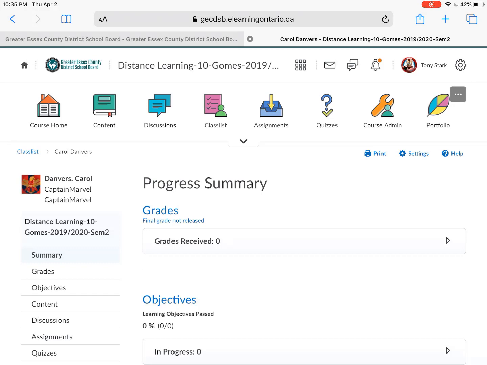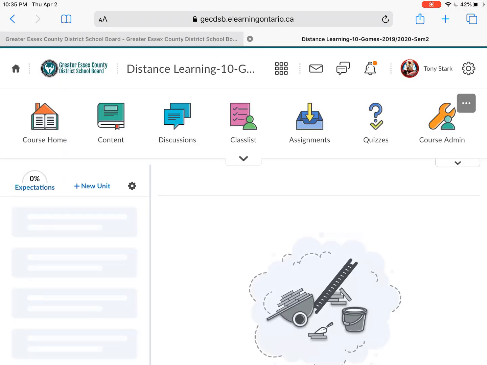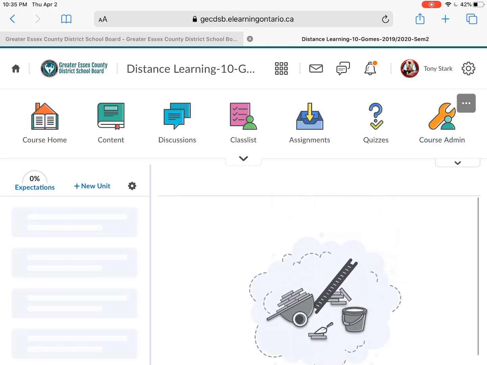Okay, so when we look at this now, we've got the class list, we've got the course home. Let's head into content. So in here, you're going to notice there's nothing here. There's no content inside here, and that's a problem for us because we either want to start loading in our own content or we want to load in content from one of those master courses. Okay, so the first thing I'm going to do is show you how to load in content from a master course. It's actually pretty easy.